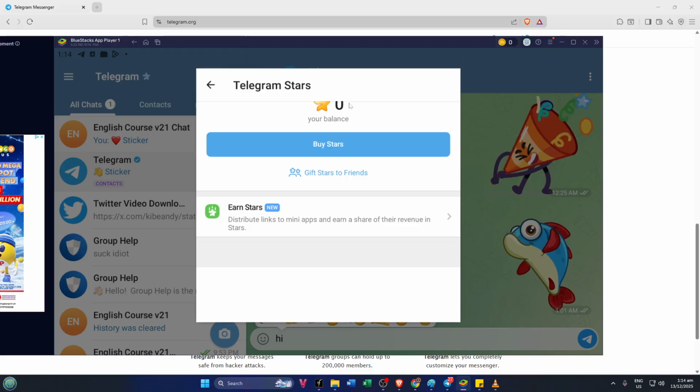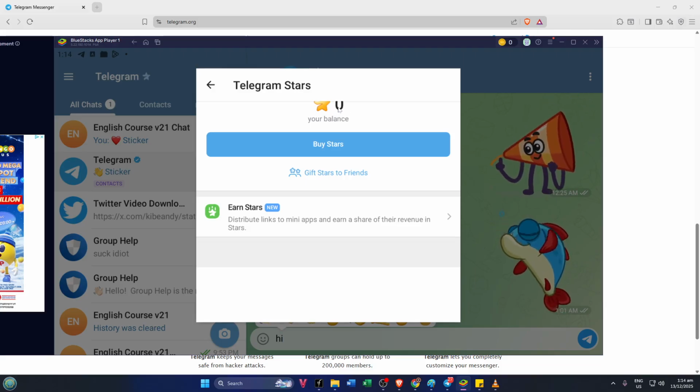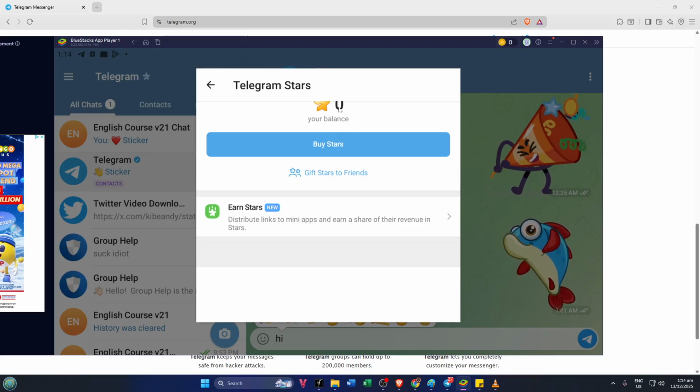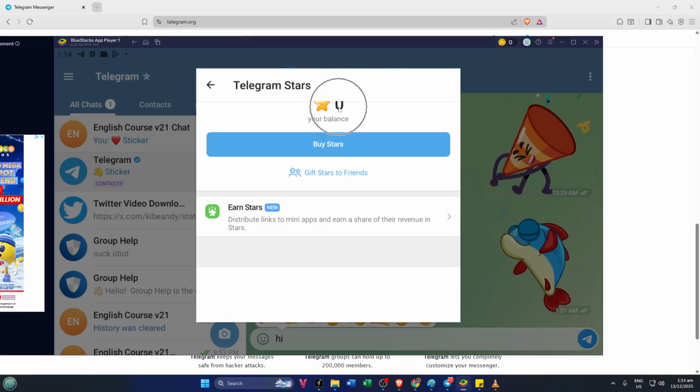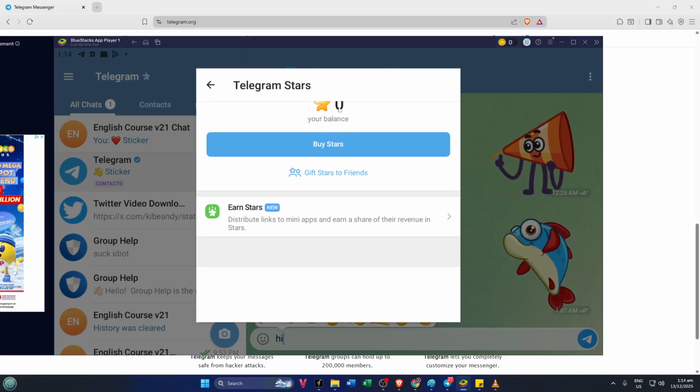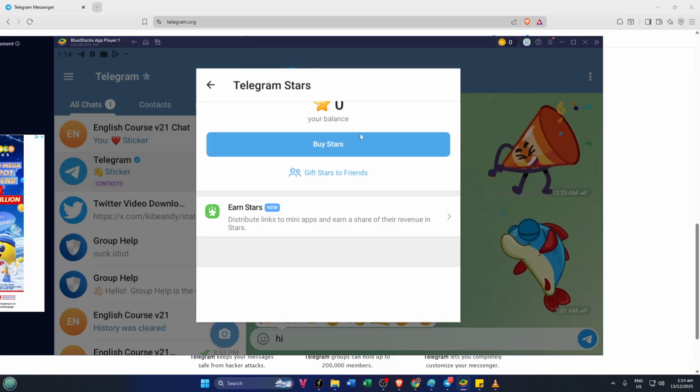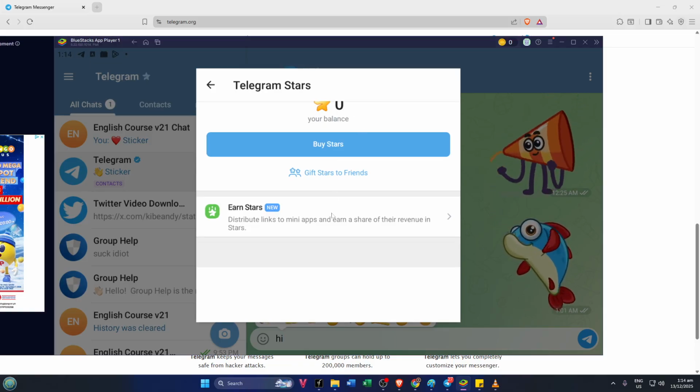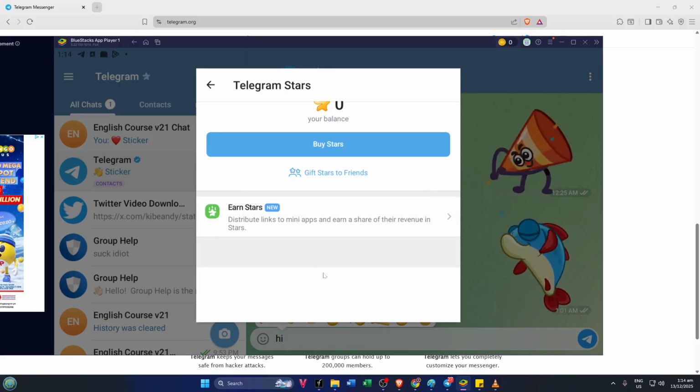This is the moment of truth. As soon as you open this section, right at the top of the screen, you'll see your current total balance of Telegram stars. The balance will usually show as a number, so you'll instantly know how many stars you have left, without digging through menus or trying to decipher confusing receipts. And that's it. Seriously, you're all set.